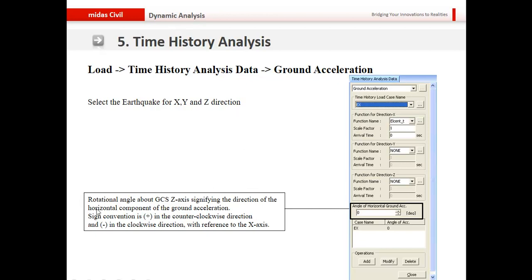So here is very similar to response spectrum one. You can define the rotational angle about the global coordinate system z-axis, defining the direction of the component for the ground acceleration, which is this one. Here's the sign convention, and basically you go selecting the load case, and then you define the function scale factor in which direction you're applying it.